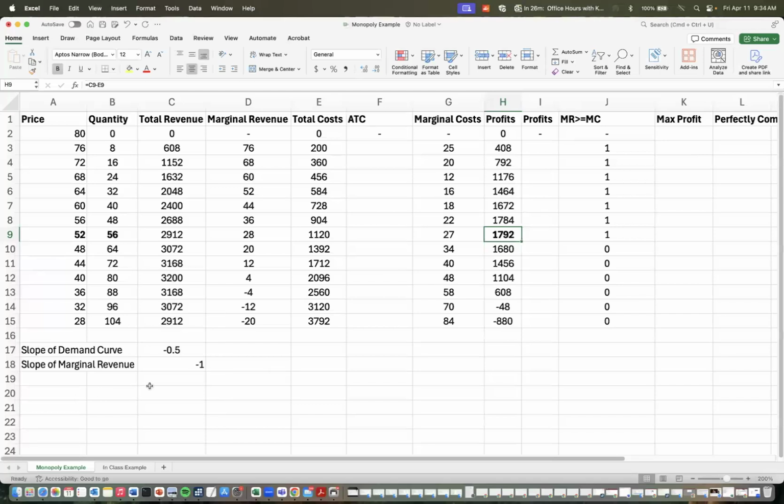Now, we also had another equation, which is, oops, profits are going to be equal to the quantity we sell times the difference between price and average total costs. So what do I not have? Average total cost, but I can find that pretty easily, right? Average total cost at any quantity is just the total costs divided by the quantity, right?